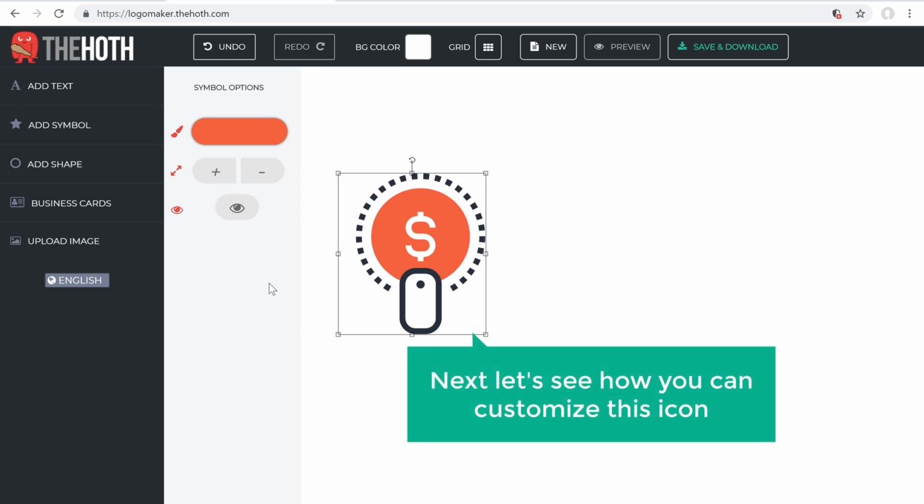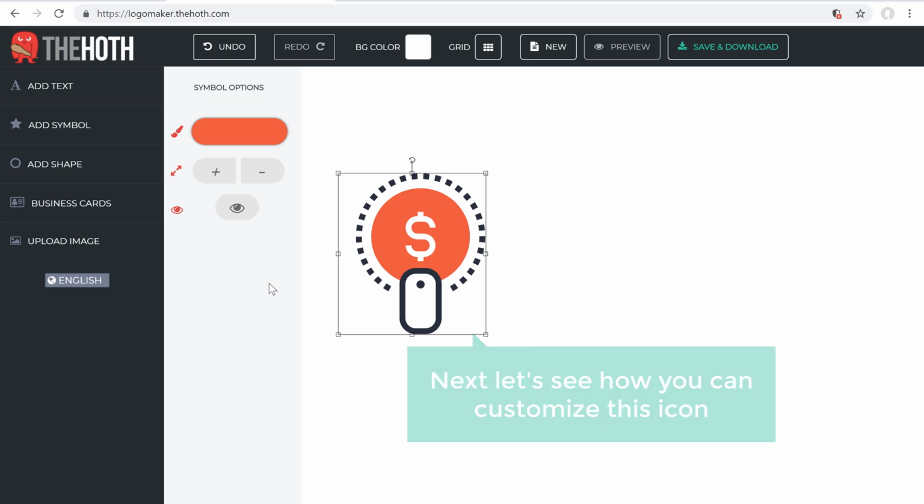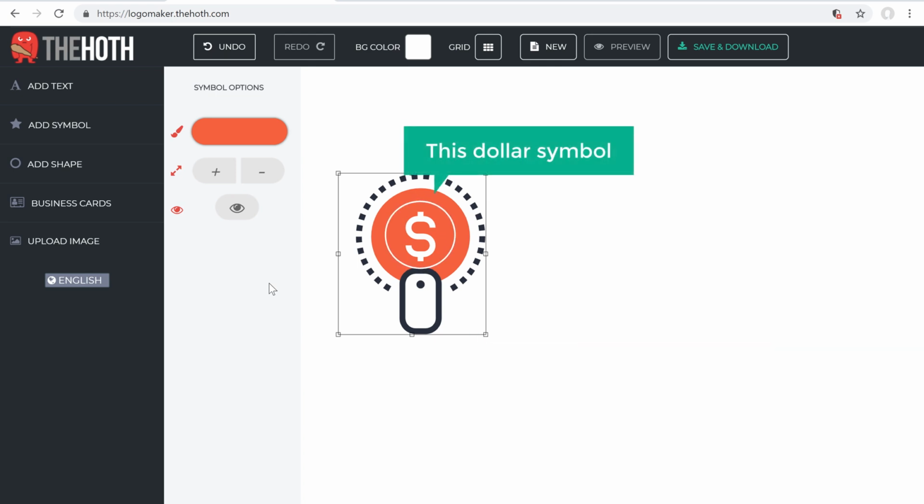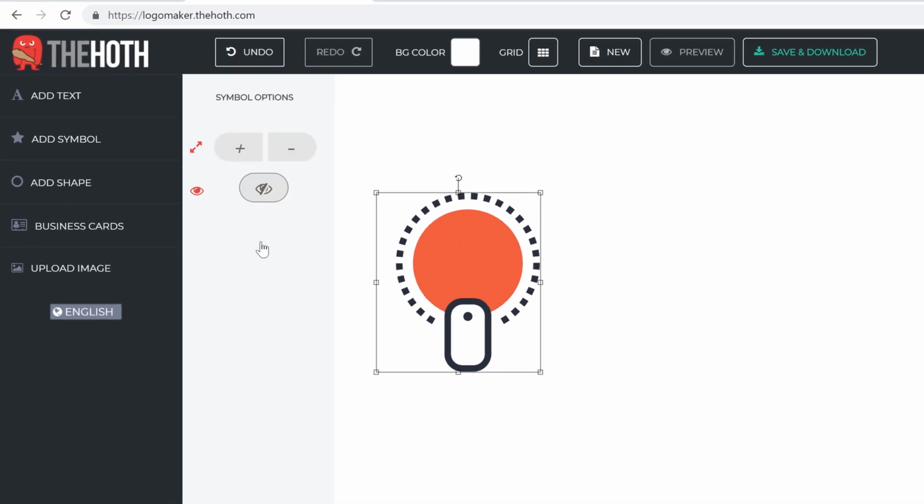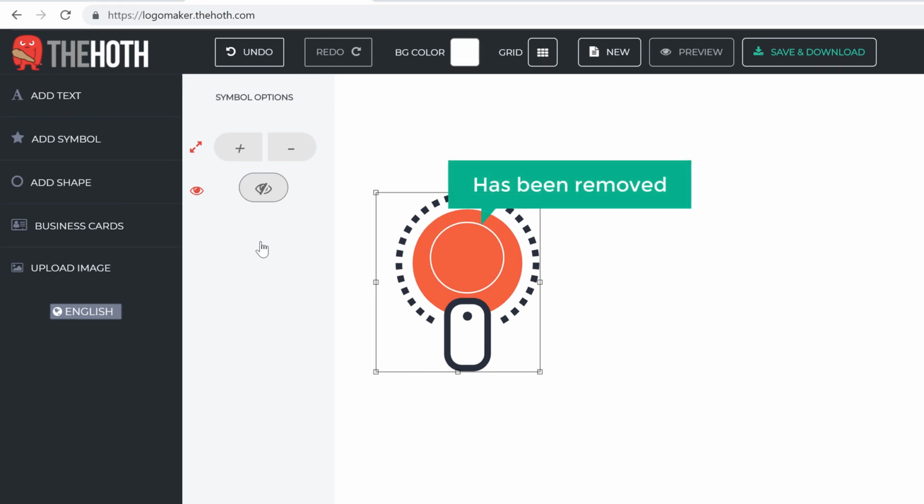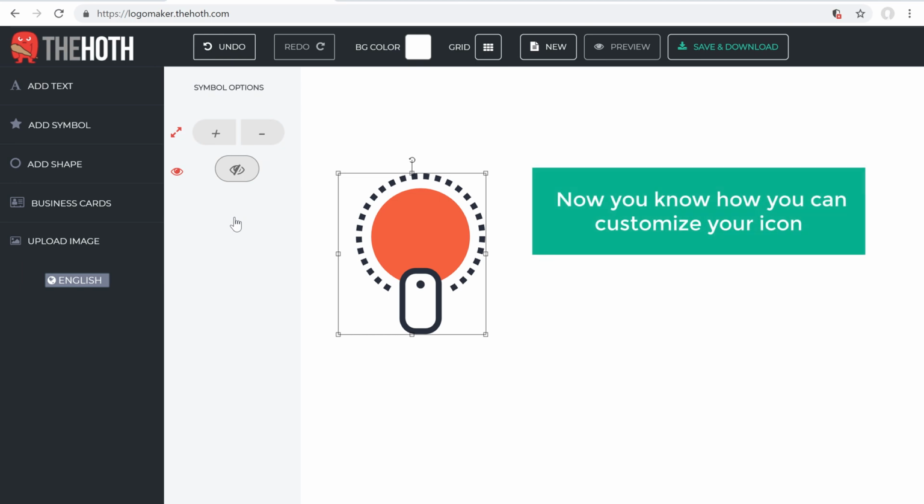Next, let's see how you can customize this icon. So let's say you don't want this dollar symbol. To remove it, all you have to do is just select the part which you want to remove and then click the I button. And as you can see, the part we selected has been removed. So now you know how you can customize your icon.